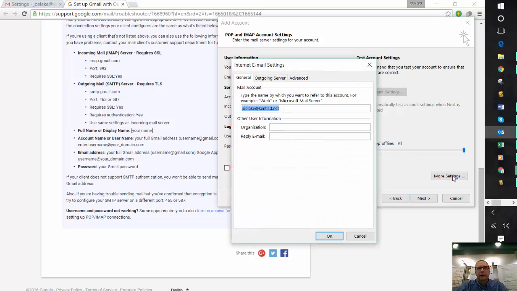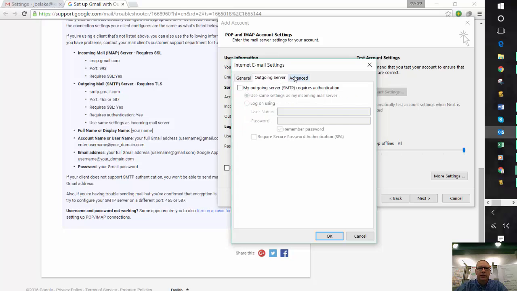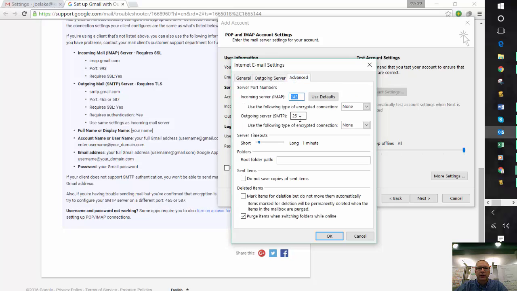Go to More Settings. This is important because the defaults are incorrect here. See how the defaults are 143 and 25? So the incoming is 993. Got to type that. And then our outgoing, they use either 465 or 587. And then, very important, you have to select SSL. It stands for Secure Sockets Layer. It encrypts your email. If you don't do that, then Gmail won't work. Of course, when I change that, notice how the port popped back, so let's do 465 here. That's pretty much all you have to do. Hit OK, Next, and then test your settings.